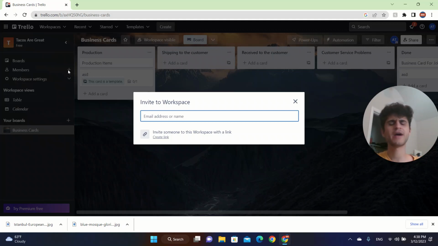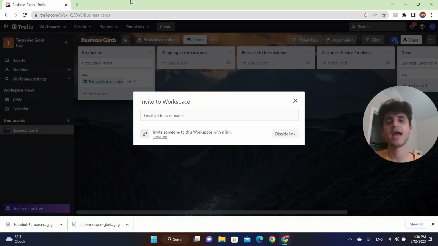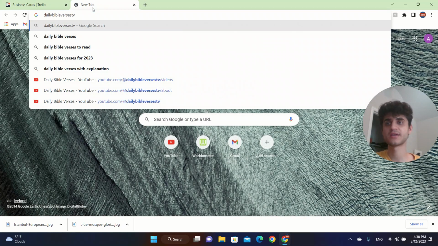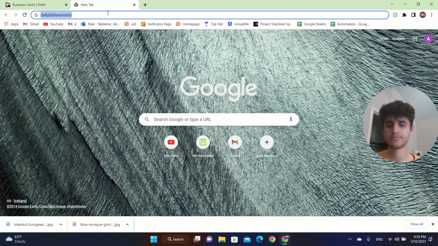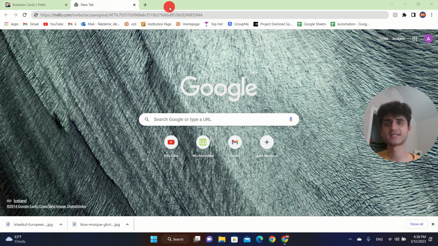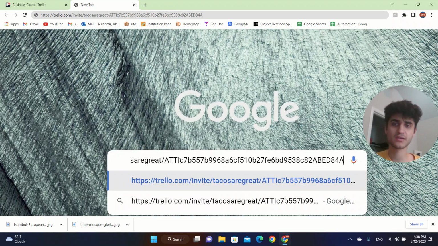So let's say that you want to invite your friend and your friend doesn't have an actual email, like he doesn't receive it. Everybody has an email, but this is just a hypothetical situation. You can click on create a link and then you can disable the link if you want to use it for once. So I'm going to create a link and then I can easily share this link with people. I'm going to click on copy link. It's been copied. And as you can see, the link is here.